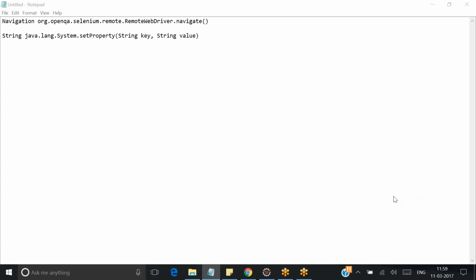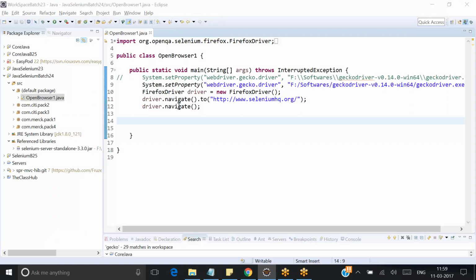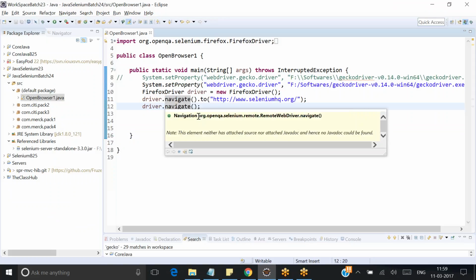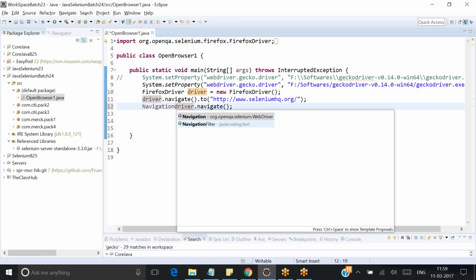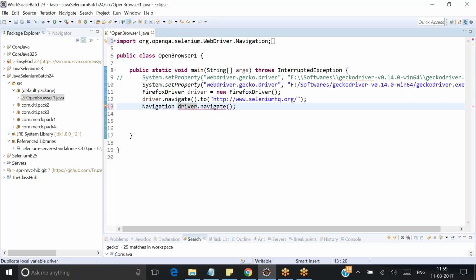This is how you have to read the Java doc, guys. So String is the return type here, java.lang is the package name, System is the class name, and setProperty is the method name. In the same way, if I ask you what is the return type of this particular navigate method, it's Navigation, guys. There is something called Navigation, and it is not a class, it's an interface. Don't worry about what an interface is, I have not taught you. Just imagine as of now that Navigation is a class.